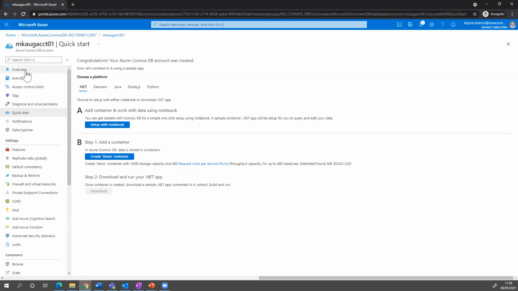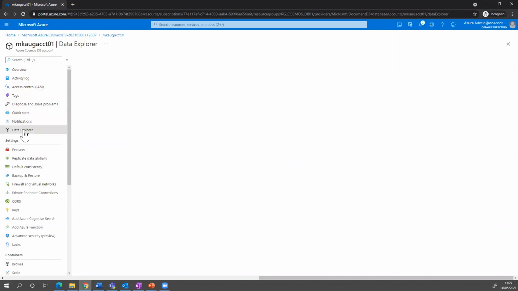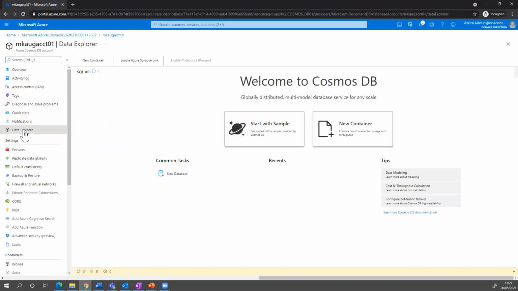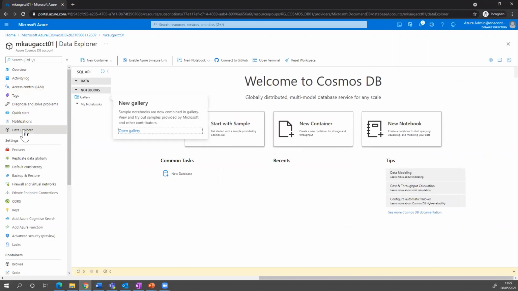Pretty much in every settings you have overview, activity log, IAM role, where you configure the permissions for individual users or resource. You can tag this account, and there are quick starts, and then the Data Explorer. This is where we create our database and containers. Also, you can create some sample to play around with by clicking this. This will create some sample Cosmos DB, but we will create a new one, whatever we need.